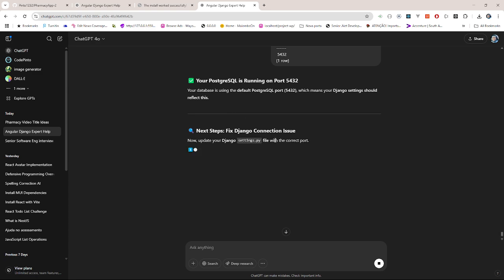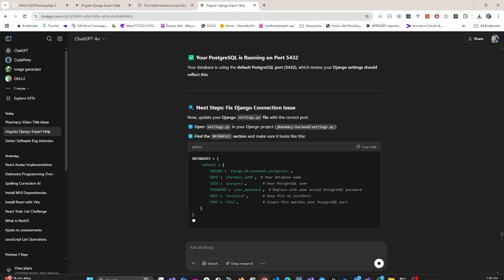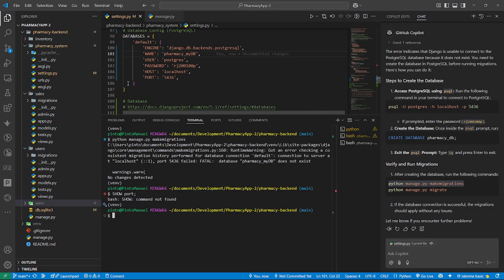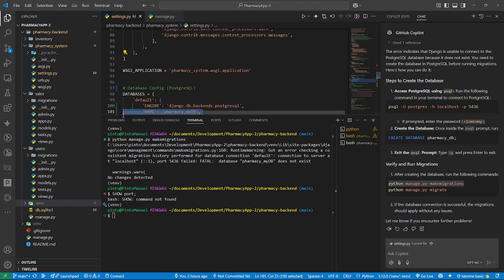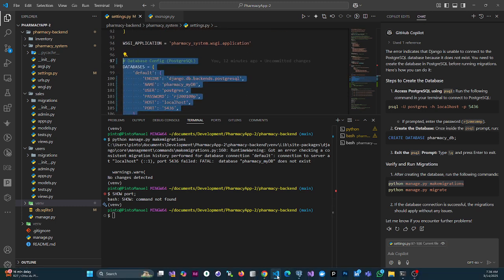Okay, it says that it's going to reference the host localhost. So I did set up all this here. Basically, I'm just going to show it that my Postgres looks like this.